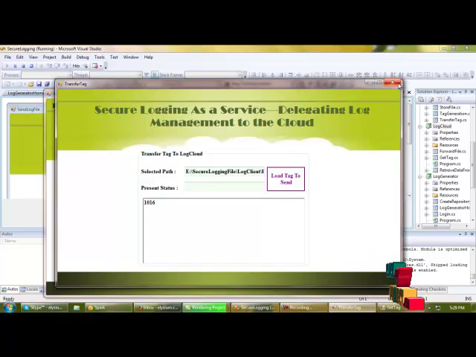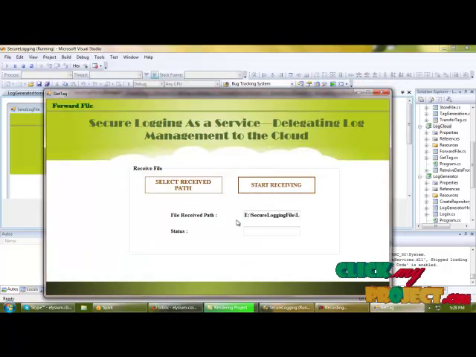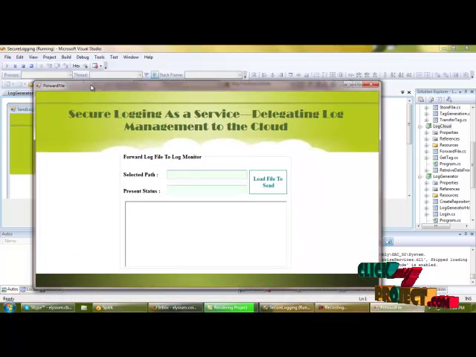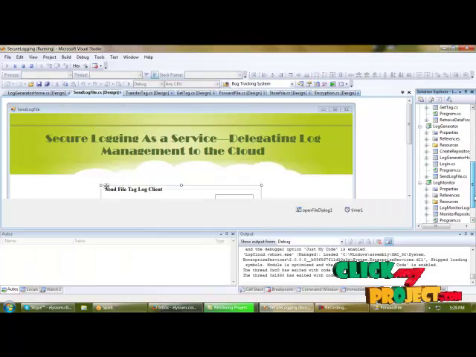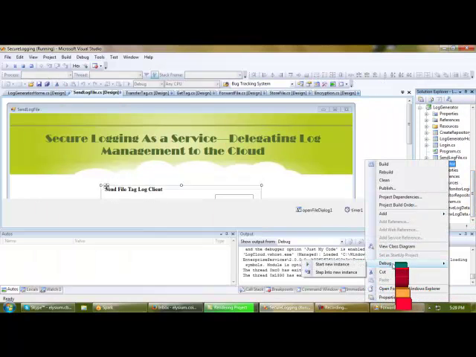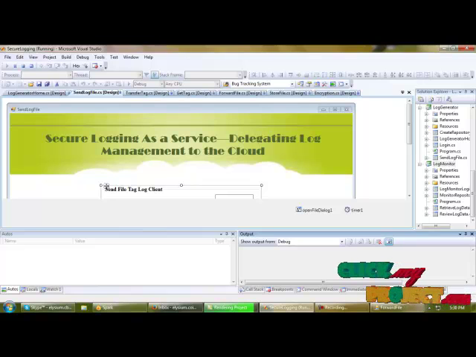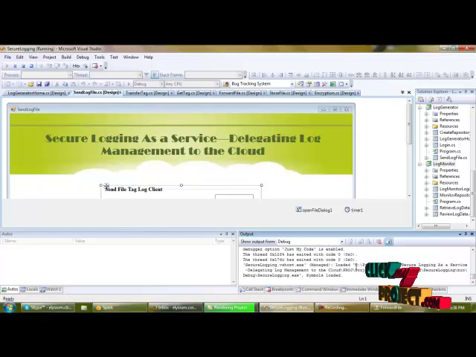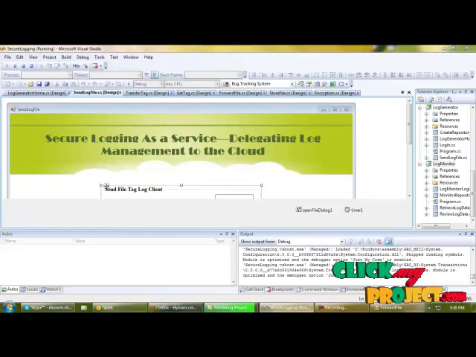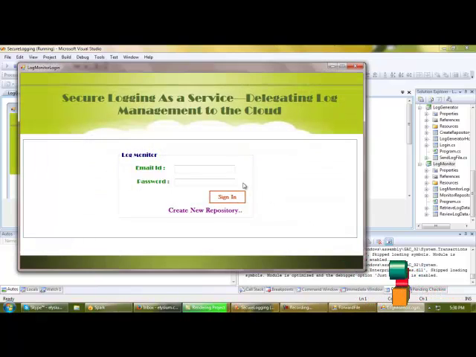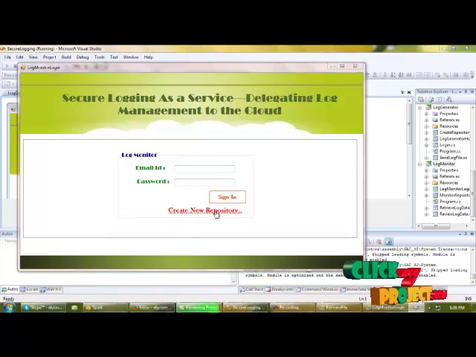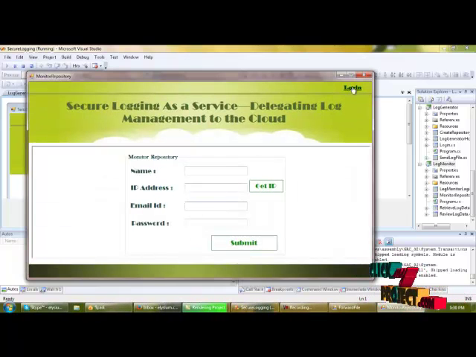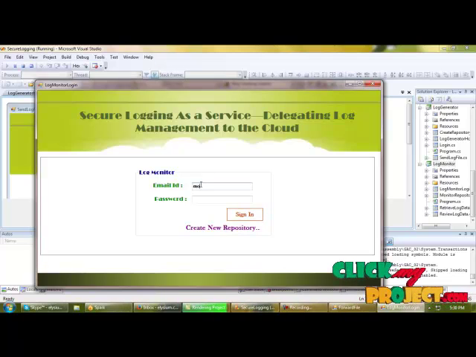And we can close the client side, and then the file is received successfully, and then we are forwarding the file to the log monitor. For that we have to execute the log monitor. The log monitor is already registered. We have to directly provide username and password. If the monitor is a new user, we have to create the repository for the monitor. So we can directly log into the panel.